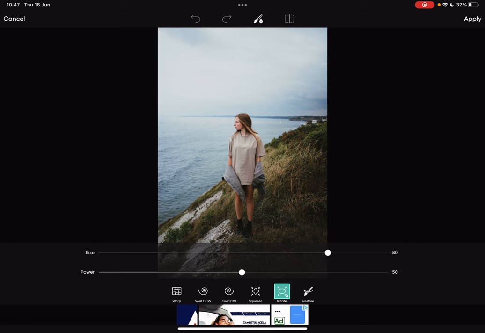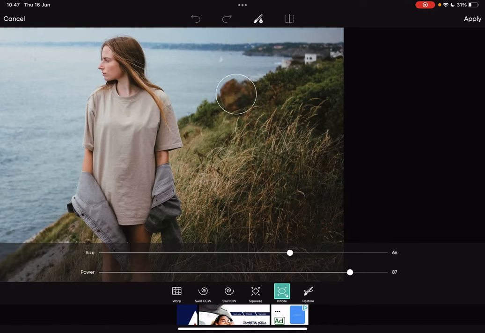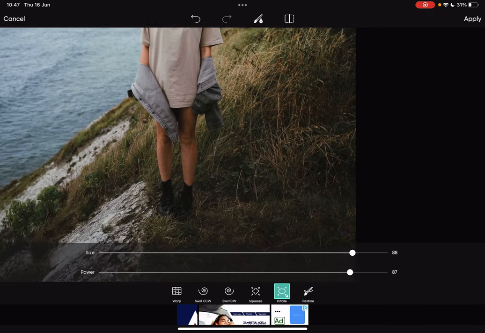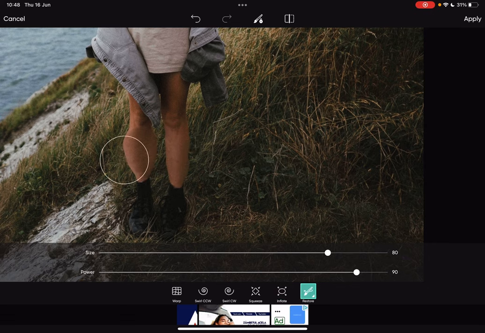the fifth one. You can set the size and the power of the inflate tool. And now if you use this and tap anywhere on your image, you can inflate that part, as you can see, which is a very interesting tool, and you can create some artistic effects with this.